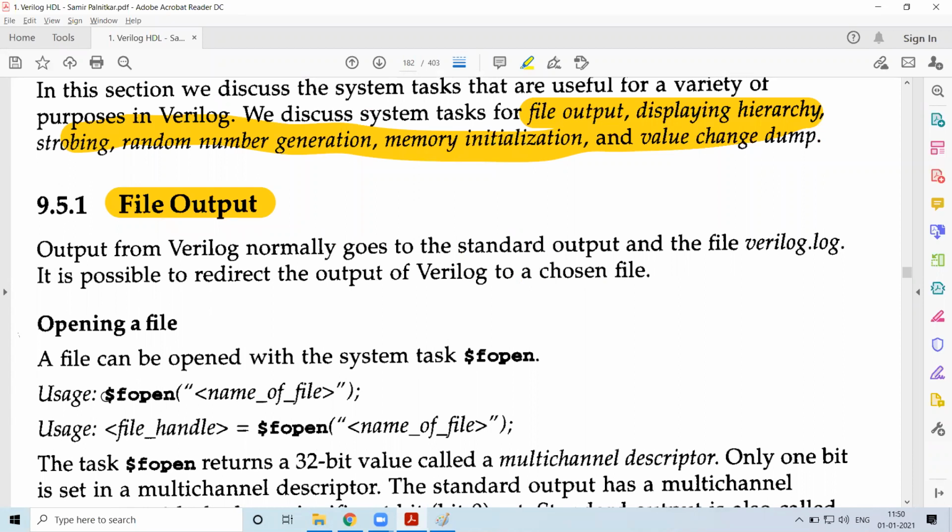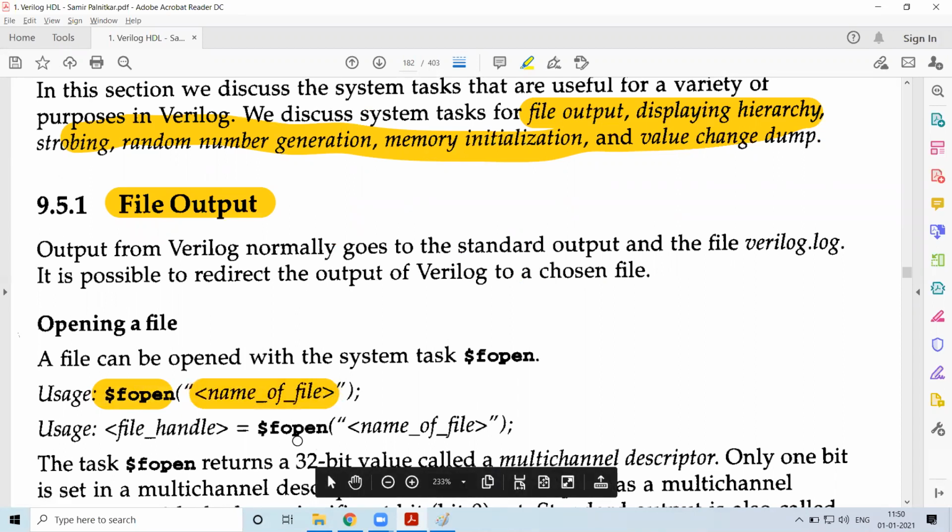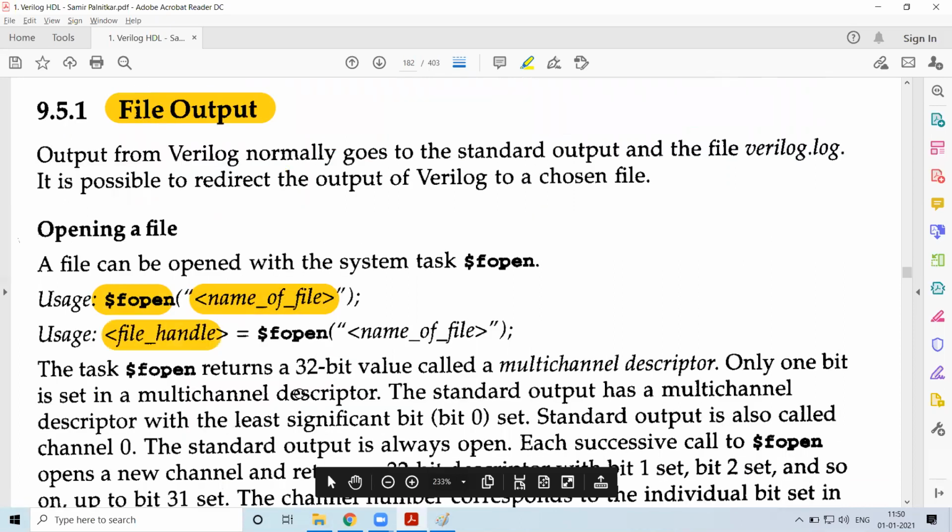So how do you specify this? You use the system task $fopen, and you provide the name of the file. If you have a file handler, you can put that in the file handler, and then you can operate on those things. Now, $fopen actually returns a 32-bit multi-channel descriptor. Since it is a 32-bit multi-channel descriptor, it depends on which bit is set, and we can check which file has to be written.